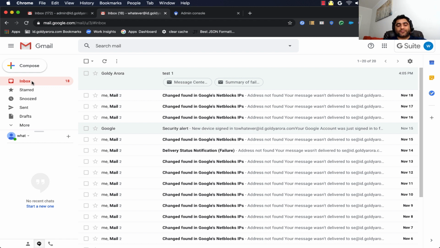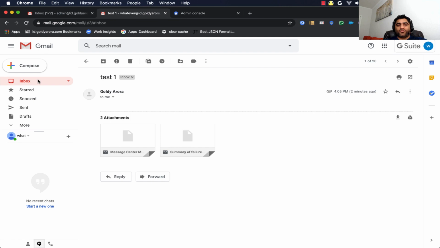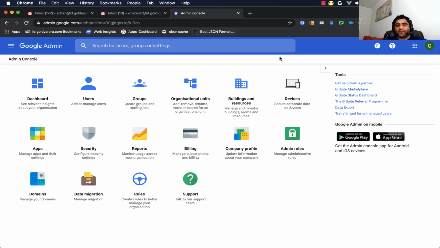Maybe just for a given set of users, or maybe for all of your users. So you might have noticed that these attachments are in the .eml file format. Now if you are using G Suite, which is a business-level Gmail in a nutshell, there is a functionality called attachment rules.